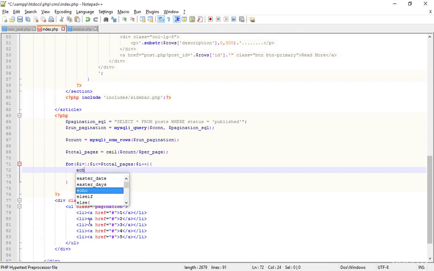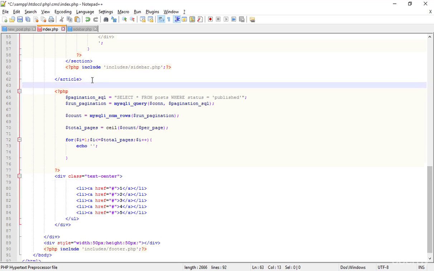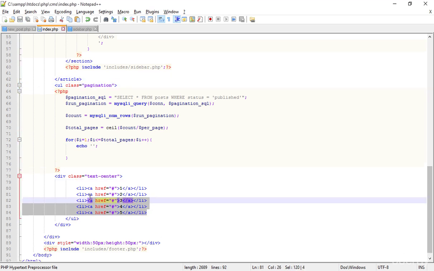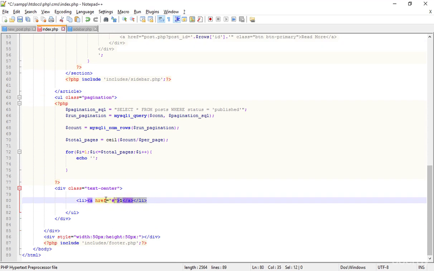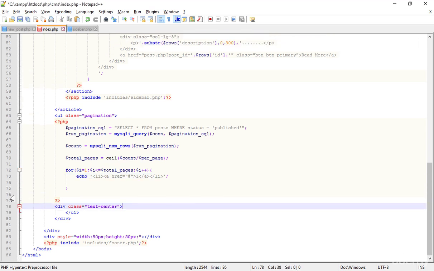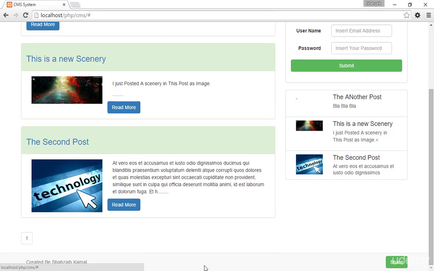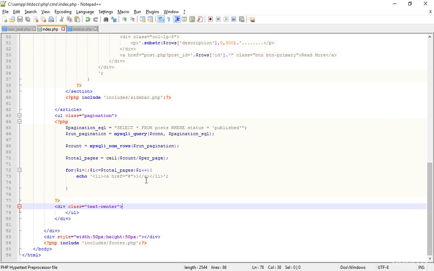And then what to do? Just simply type echo and press space, and let's copy the pagination here. First of all, I'm cutting this UL and pasting it after the article, and then deleting all these rows, and simply cutting this one and pasting it here. Now save that. I'm going to the browser and refreshing that. Okay, now I'm getting only 1 here.